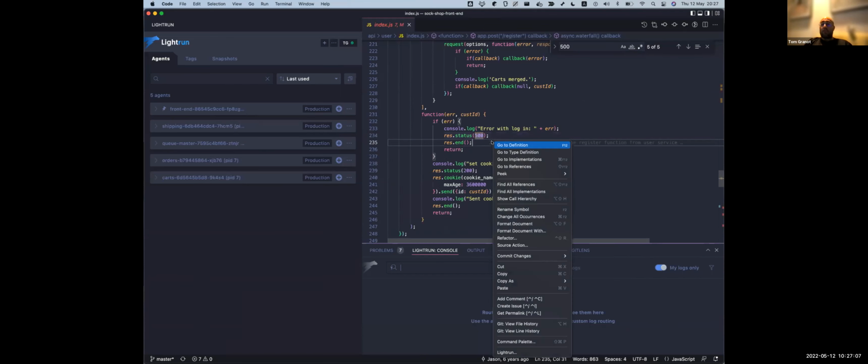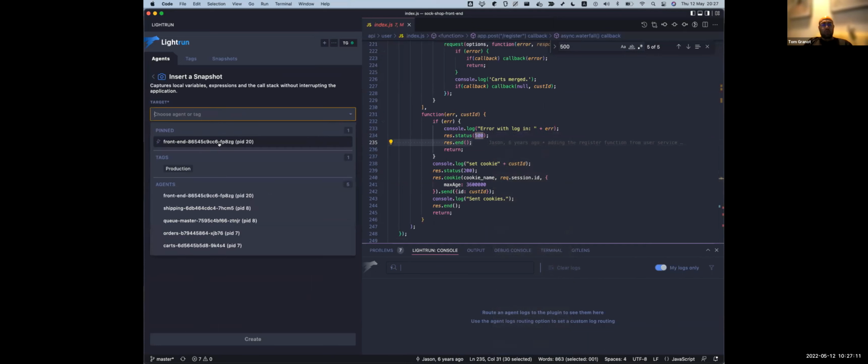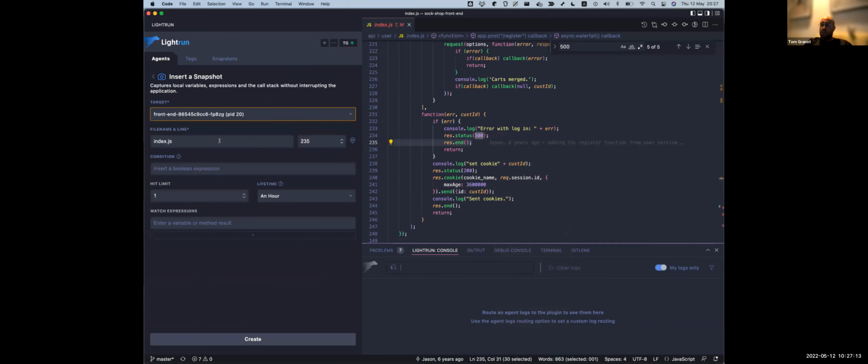So what I'm going to do is right-click, add a Lightrun snapshot here, insert a snapshot. I'm going to choose to place the snapshot on the front-end service, and I want to make sure that we get a lot of hits. A hit is basically a breakpoint invocation or execution. Whenever this code path is invoked, a new snapshot will be captured and you will get all the information for that specific user. I'm going to click create.